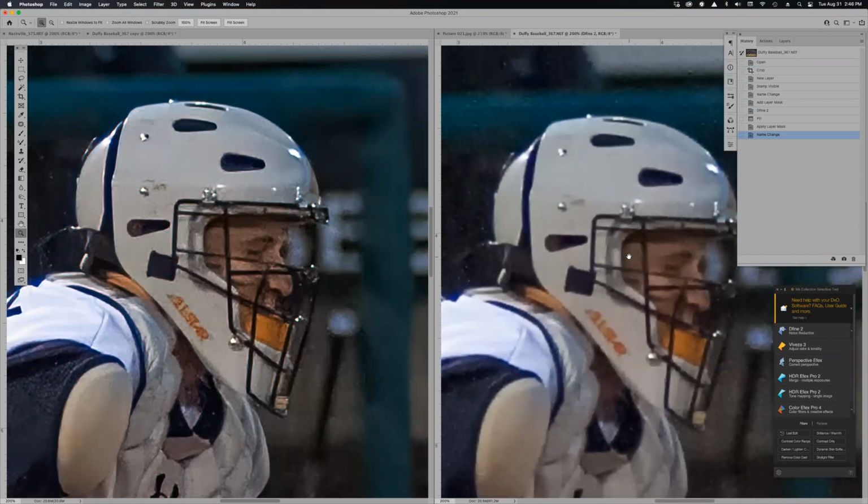Still looks like Topaz is cleaner in the background. On the helmet in the background, Topaz is much cleaner. Yeah. Let's go to Sharpen. So we're on the right side. We'll go to Sharpener Pro.